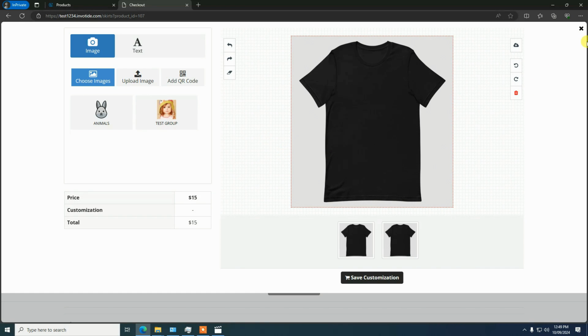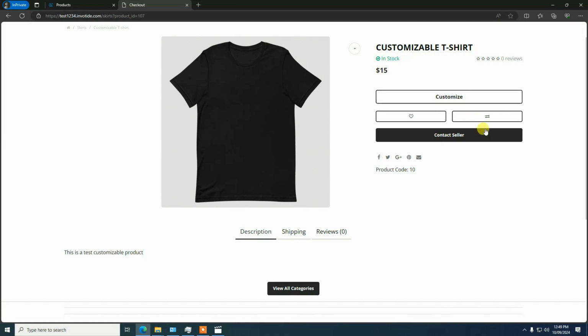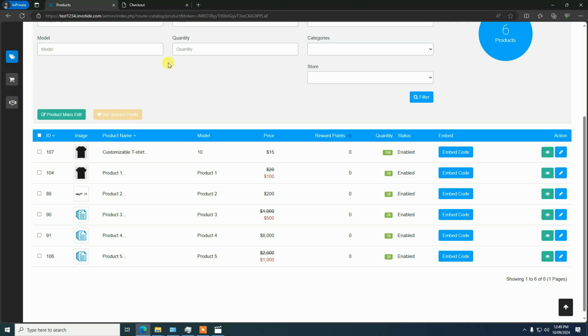So take note of this option here. Remember that we had set this product to force the customers to customize it when ordering. If, for example, we don't want the customers to customize it, maybe we want to make this option optional, maybe the customer can either buy it directly or customize it. To give customers the option to order this product without customizing it, we can go back to the product section in the admin panel. Here we are going to edit the product again.